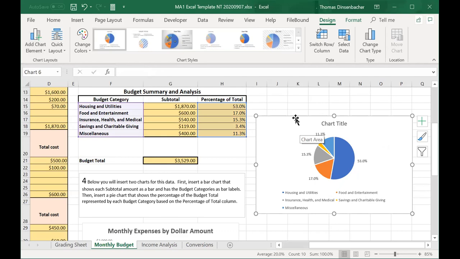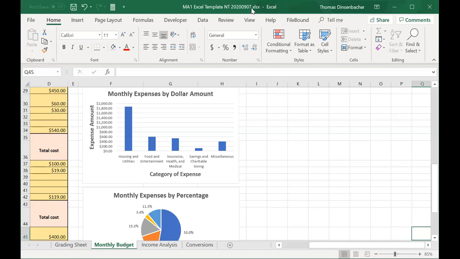And again, after I change the chart title, I now drag this down to below my bar chart. With both our charts complete, we're now ready to move on to the income analysis sheet of the assignment.